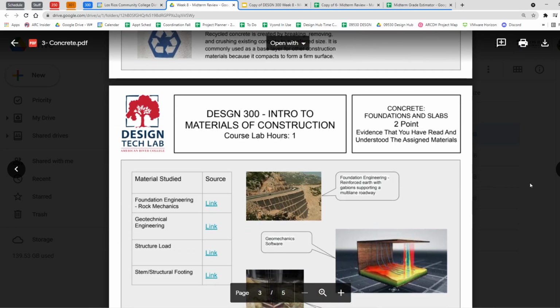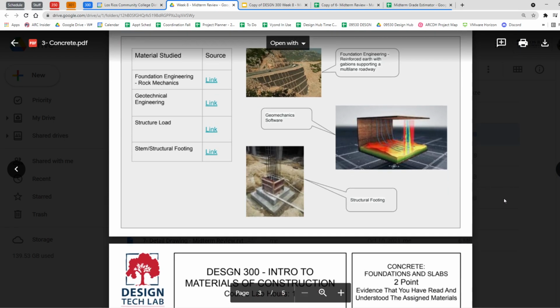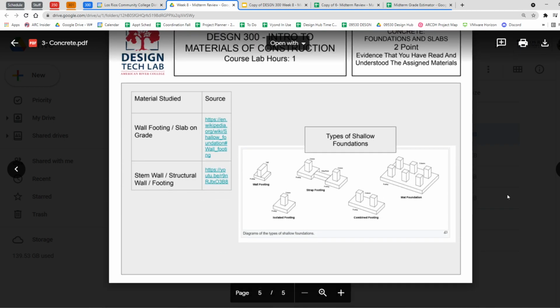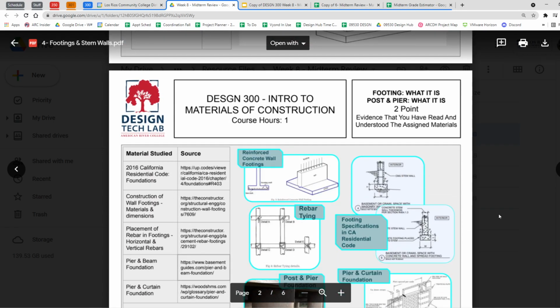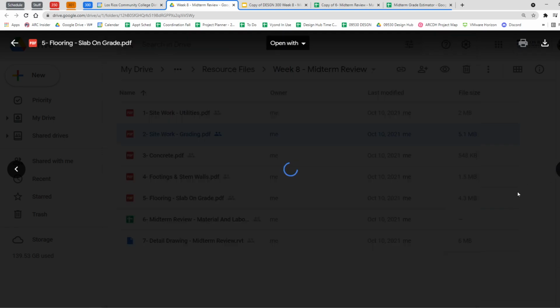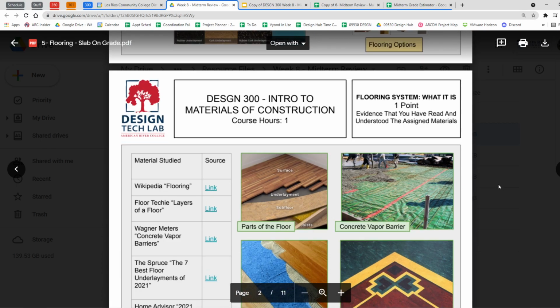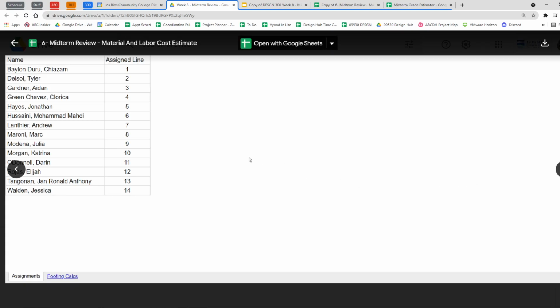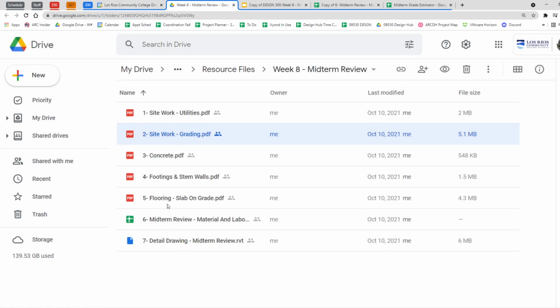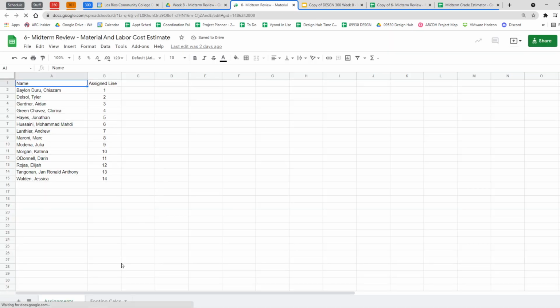Okay, so there's just a lot of information. This was all taken from work that was submitted this semester. Post and pier footings, flooring, and then on to some more stuff. Okay, so here is the footing calcs. And as you look, well, I'll come to that in a minute. I'm going to close that up.